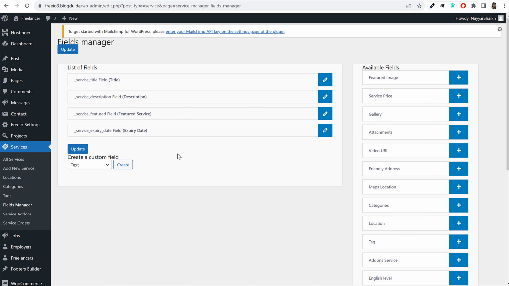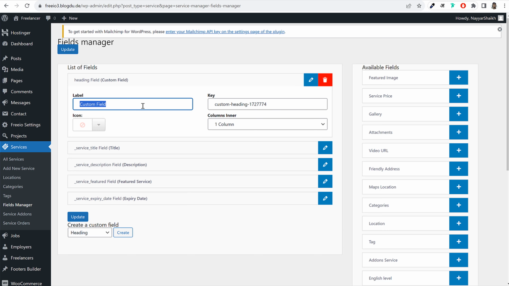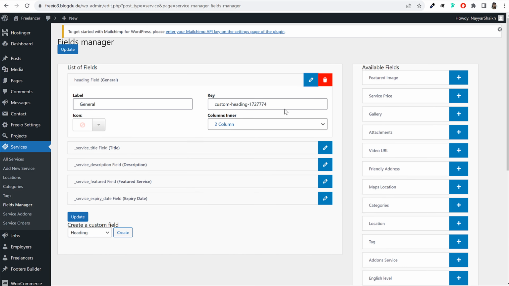So to add a new title, you select this option, create a custom field, and under that you select heading. Under form UI, select heading, click on create. Now bring this heading at top. Click on pencil button to edit it, and let me name it general. Under column inner, we'll select 2 columns, because under this section everything is in 2 columns. That is the reason why we are selecting 2 columns.